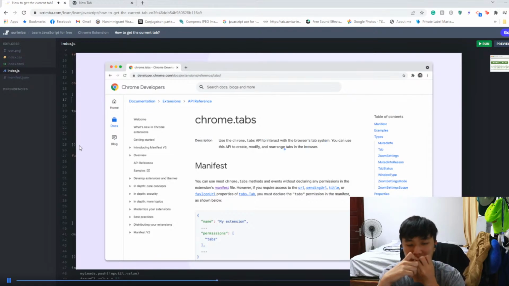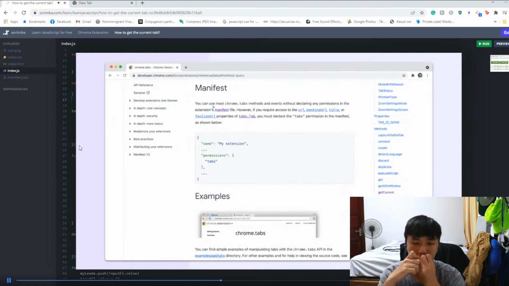Sounds about right. If we scroll a bit down, we'll see manifest. So it turns out that we have to do some changes on our manifest file. Namely, we have to add this permissions and then fill in tabs. Okay, that's fine, but not really what we're looking for. We're looking for the JavaScript code in order to actually grab a hold of the tab URL itself.